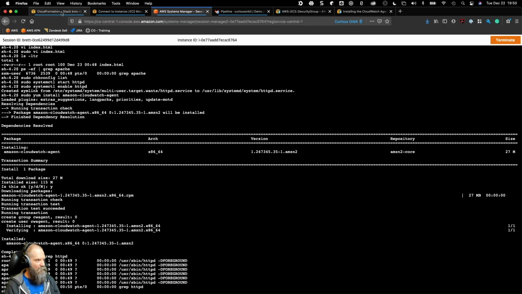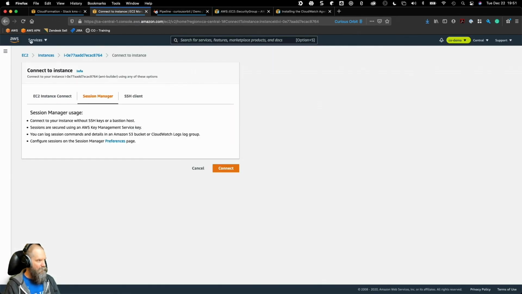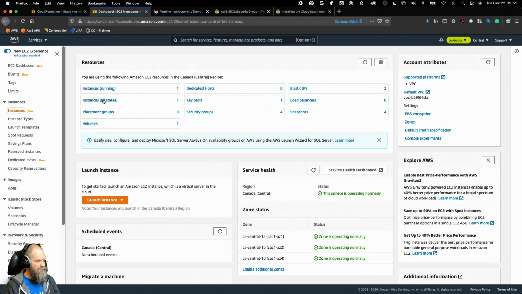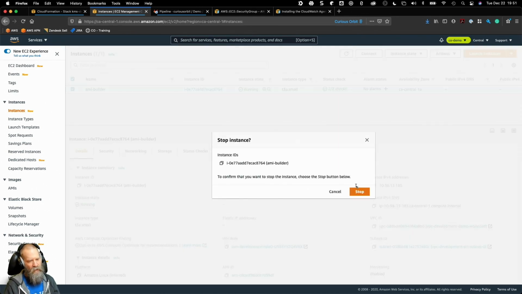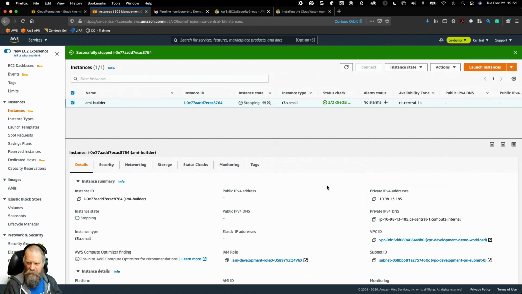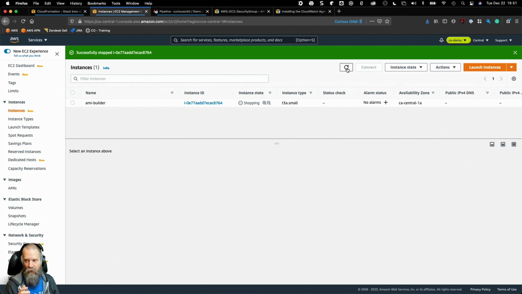So what we want to do now is actually get out of this machine. And we're going to now create an Amazon Machine Image from this. You don't have to do it this way, but I like to do it this way. Old habits. So we're going to stop the machine. And then we will create the AMI from it. Once we have that AMI created, then we can go back into the instance, not the instance profile, the launch template, and get that created as well.